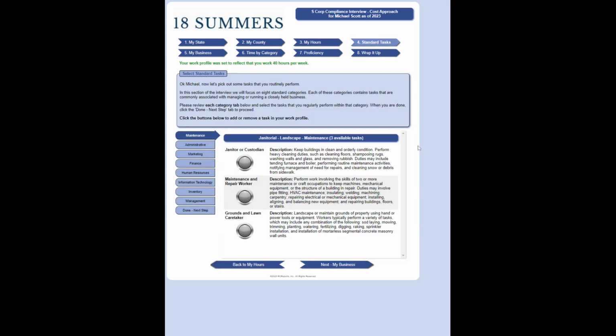The next two steps, we'll be specifying tasks. Step 4 is standard tasks. Step 5 is business tasks. The difference between these tasks is that standard tasks are what general business owners do day to day to operate their business. A business task is usually specific to what the client does for their business. For example, a real estate agent's business task is going to be selling real estate.